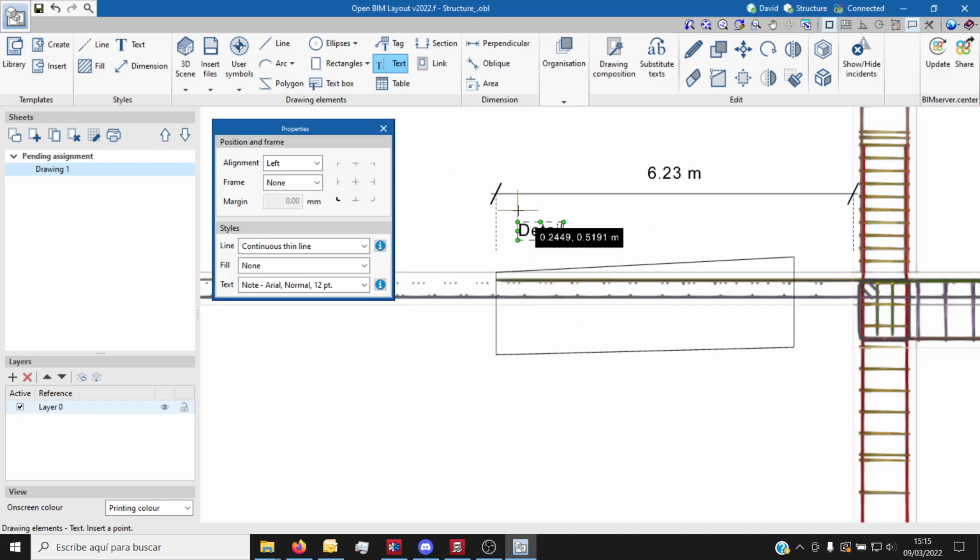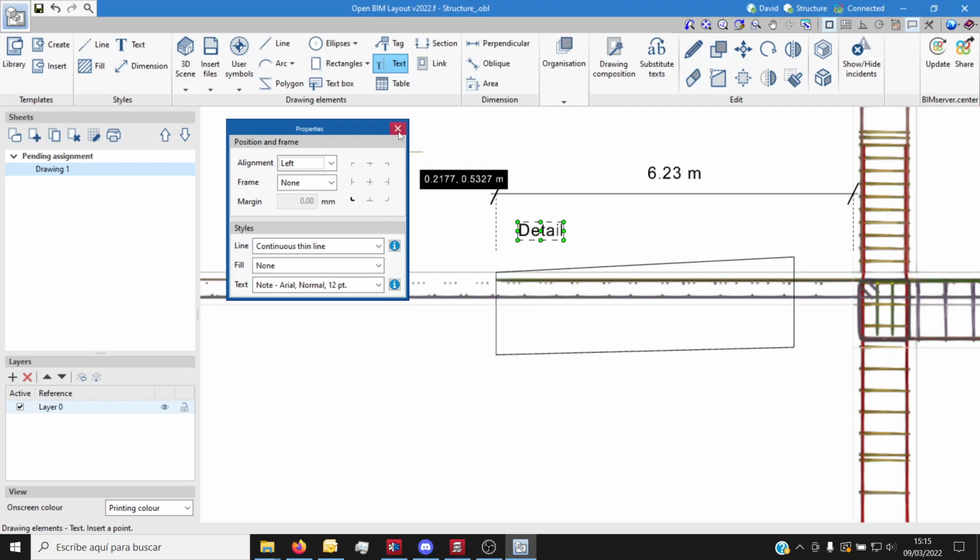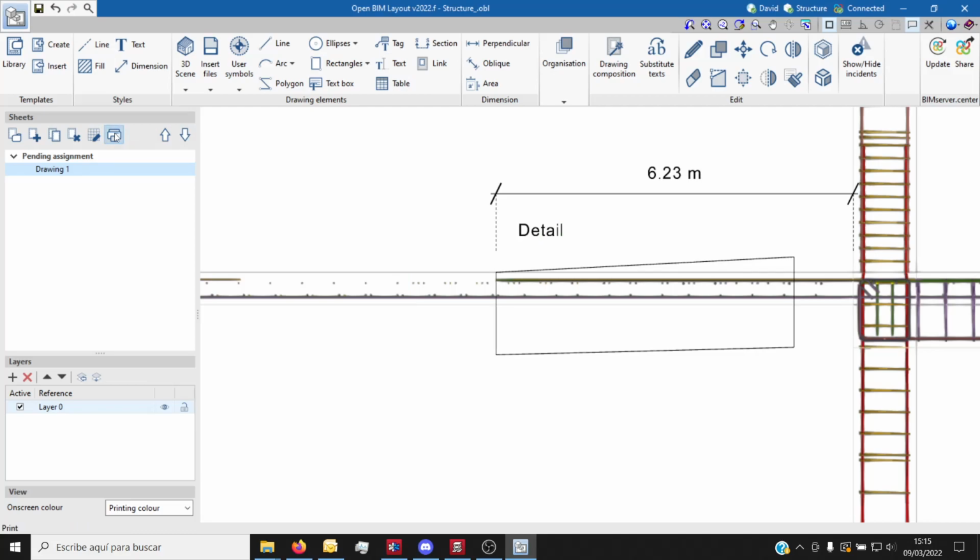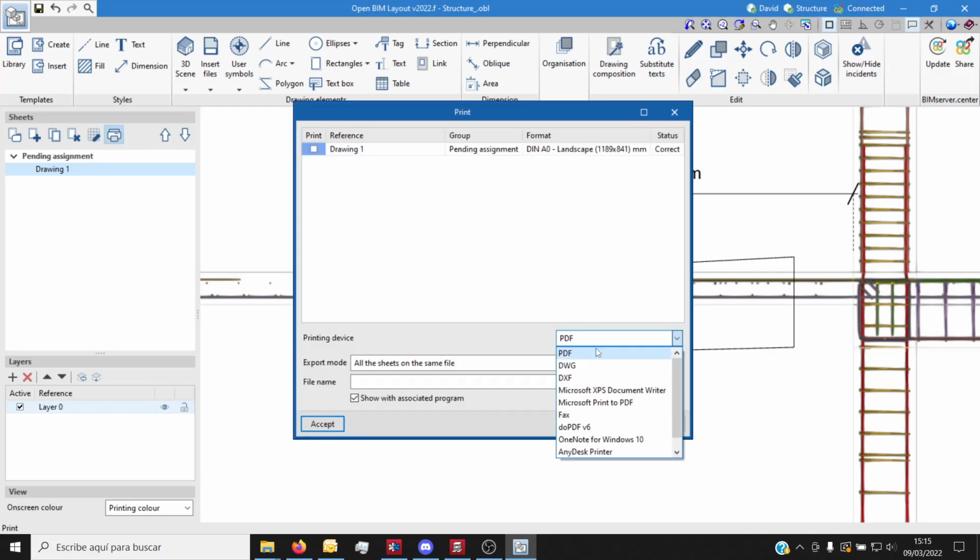When you're ready, you can print all of this data then into a PDF file, DXF or DWG file, as you can see here. And with that, you will have finished the process to generate a section, including the rebar for things like flat slabs with CYPECAD and OpenBIM layout.